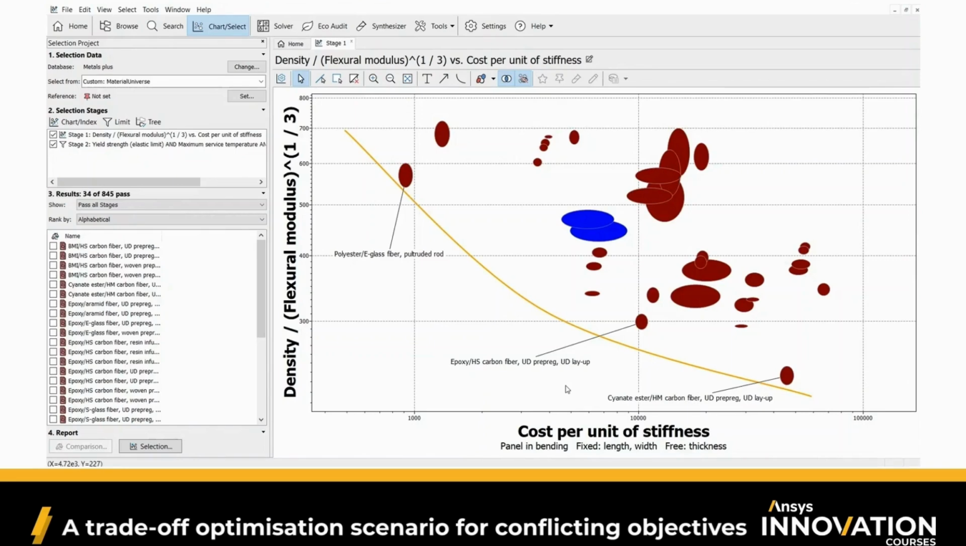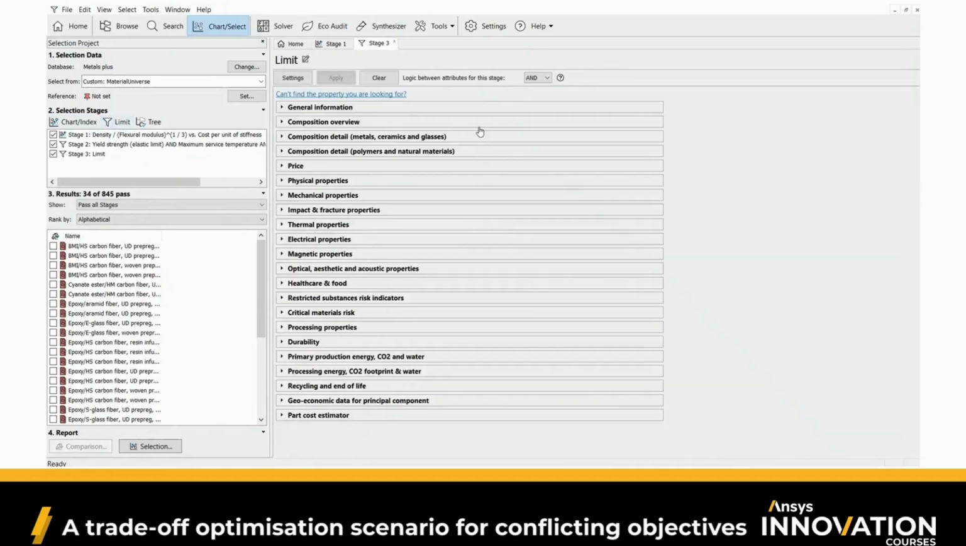We can go another step further and try to distinguish between the composites that we have available on this chart, which have a carbon fiber or fabric as their second phase, as opposed to aramid polymers or glass fibers as their second phase. So how do we do that? Well, we can use a trick in which we can create another limit stage. And in this limit stage, we can go into composition overview.